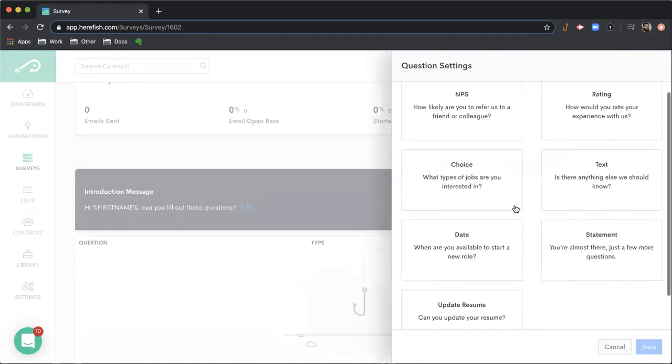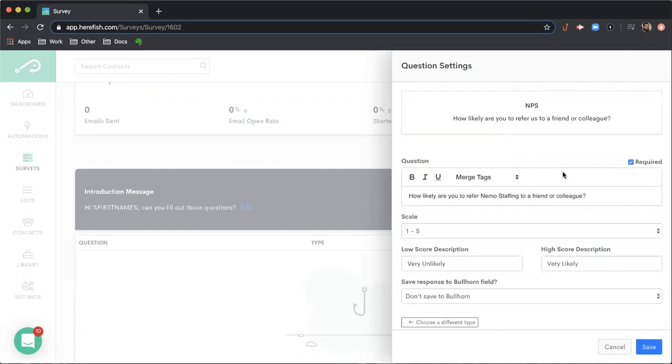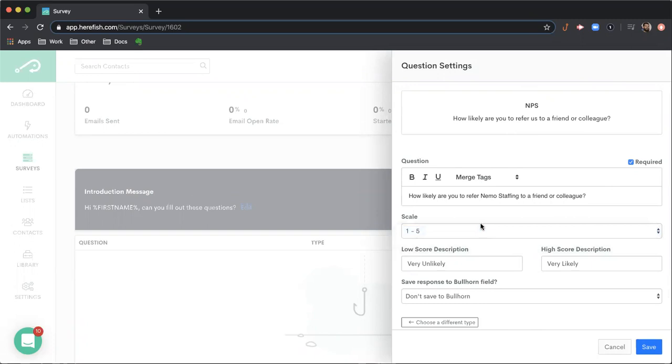So when you're adding survey questions, you'll see some options here. So you have an NPS style question. This will populate with the kind of NPS style question already built inside of the question. You can insert merge tags or changes if you like. You have the ability to customize the scale. You can do 1 to 5 or 0 to 10.